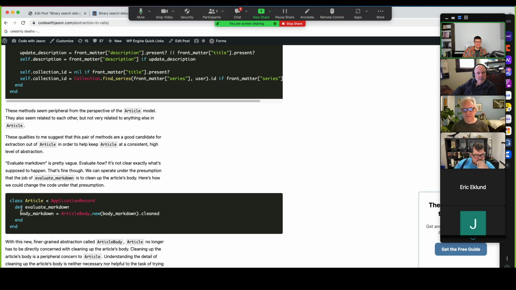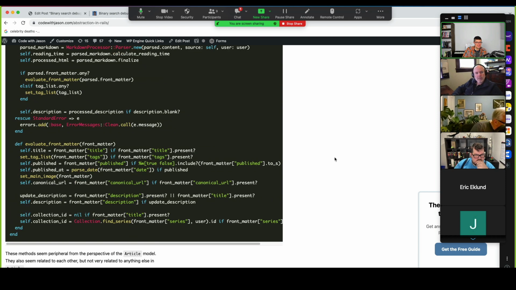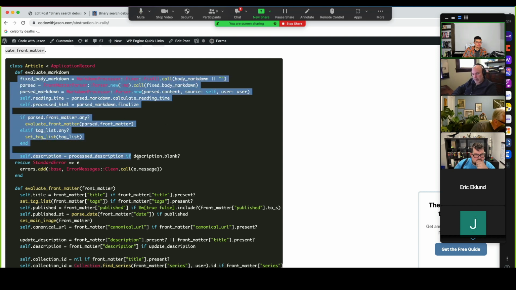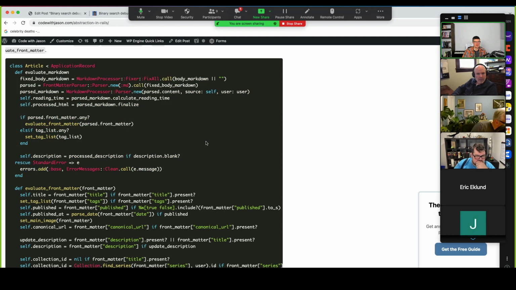All right, here's the after version. Article class, same method called evaluate markdown, but instead of having all this body that we have here, I've decided that I'm gonna create a new abstraction in my mind. I'm calling it article body, because we have fixed body markdown, and we're doing stuff with the article body maybe. And so I just came up with this abstraction called article body.